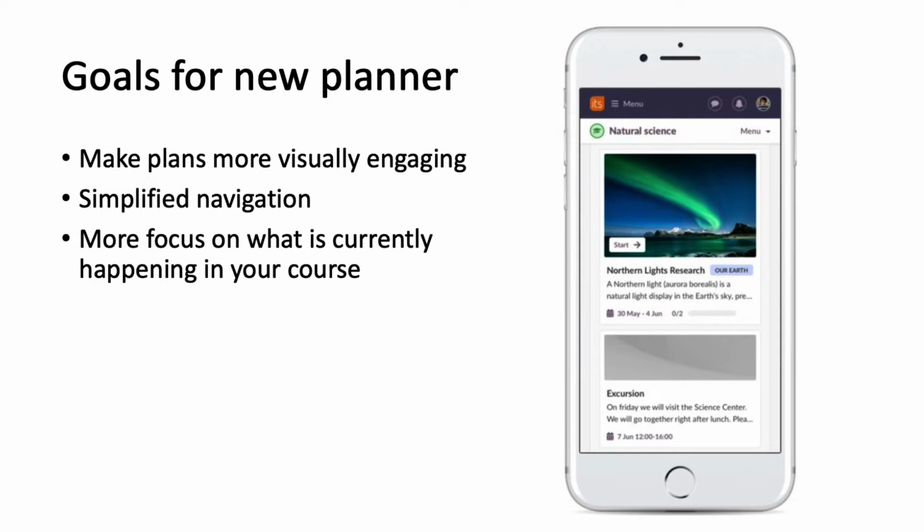And we also want to focus more on what is currently happening in a course. So when going to a course or going to your plans page, the first thing you should see are your current and your upcoming plans. And let me share our roadmap with you.